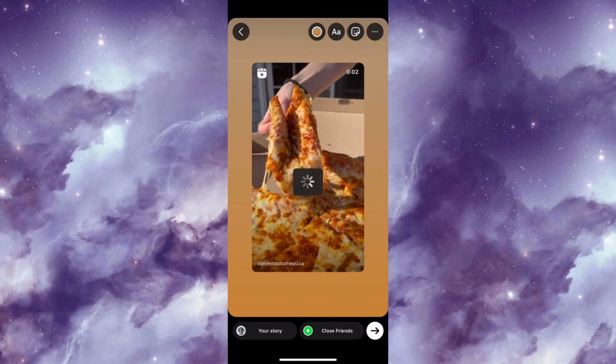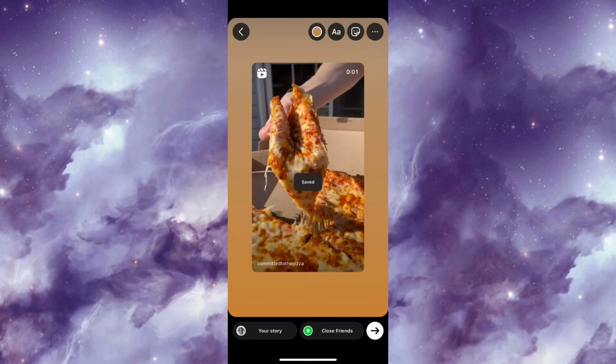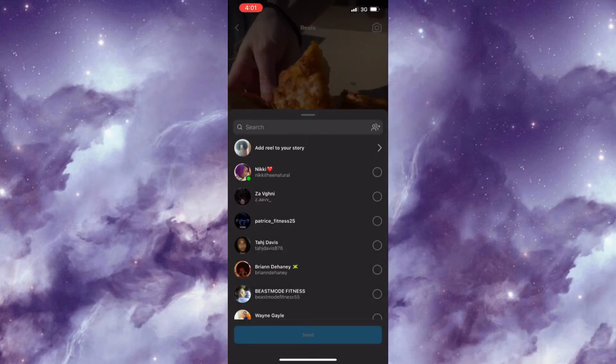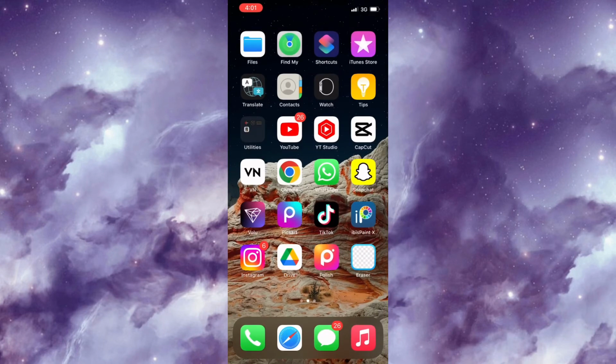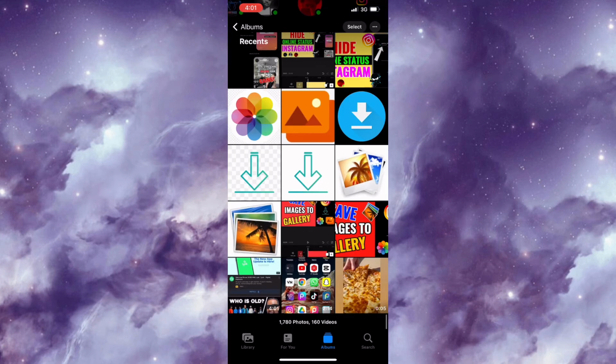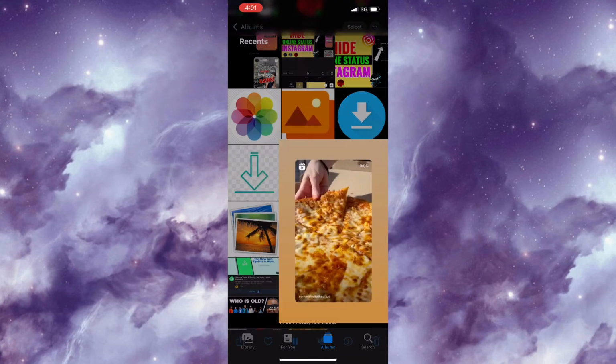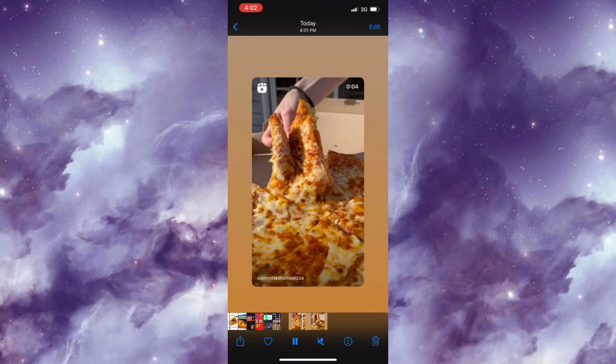Now at this point you need to wait for the confirmation that the video was saved. Then you need to go back because you don't actually want to save this to your story, and then you need to go to your gallery and you see that the reel was saved to your gallery. So that's pretty much how you'd go about saving an Instagram reel to your gallery.